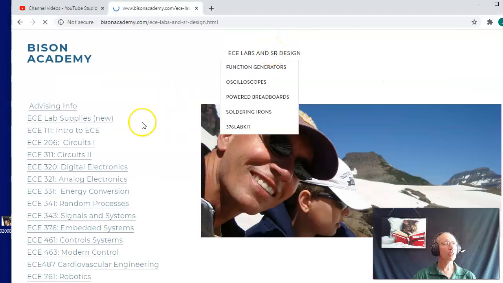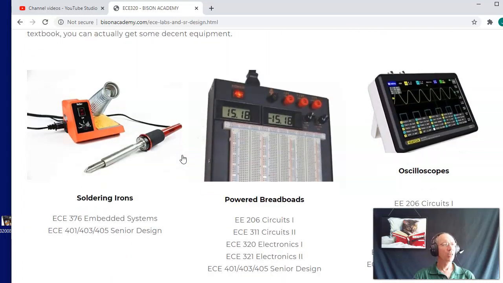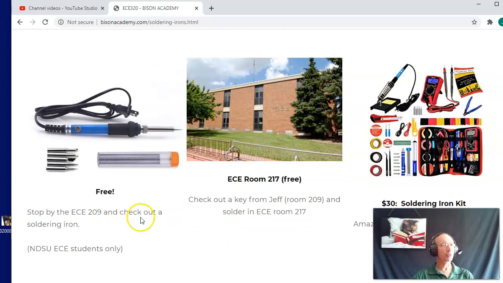And one other place to recommend, up on the top of Bison Academy, it's got some different resources. What I would definitely recommend is get a soldering iron. Soldering irons are kind of fundamental. They're not real expensive. You use soldering irons in quite a few different classes. We do have a free option. These aren't the great soldering irons, but you can use them if you ever want to solder. Jeff Erickson's got some they can check out. We've got some soldering irons in room 217 if you need to use a soldering iron.